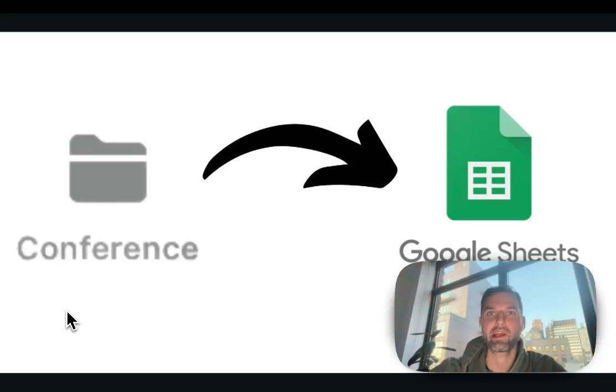I'll show you how you can connect specific folders on your Telegram to Google Spreadsheet. This case is very helpful when you want to send leads from a conference to some folder, and then all these leads will be sent to your Google Spreadsheet.